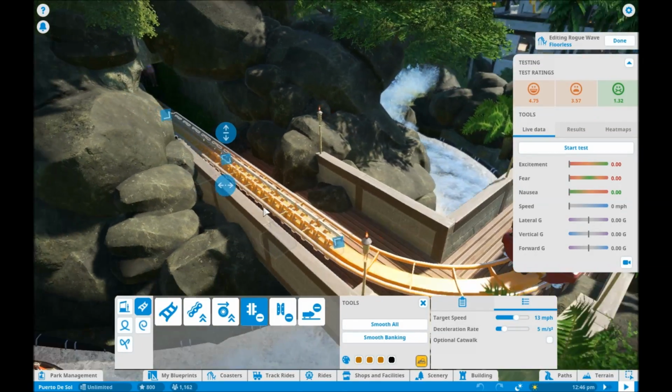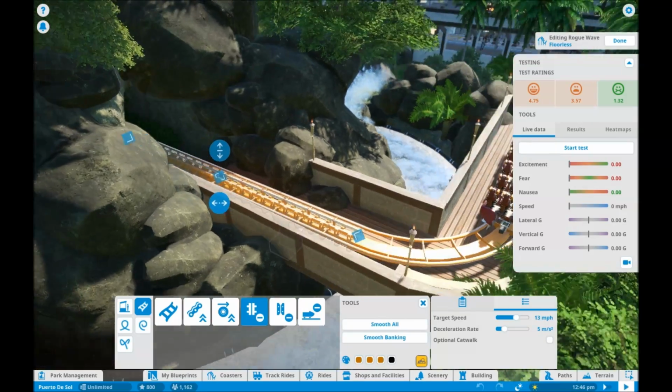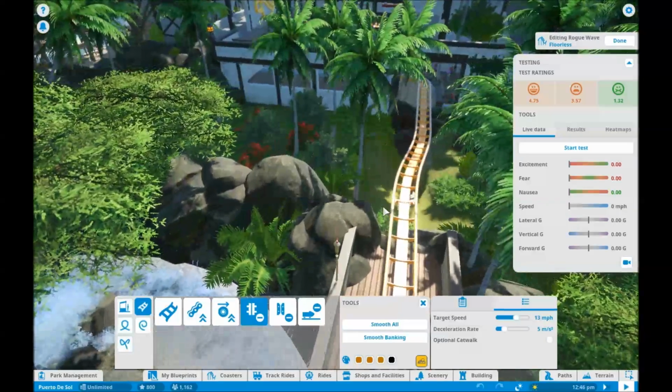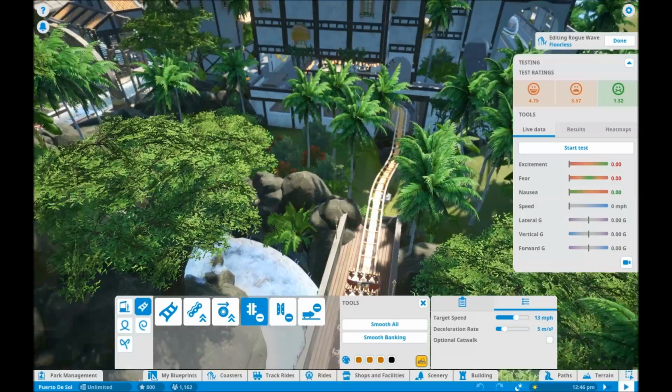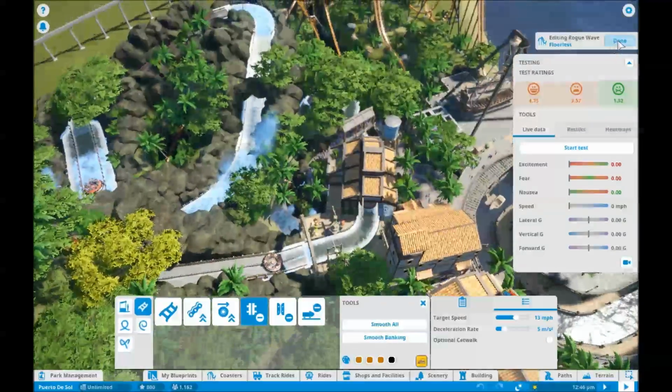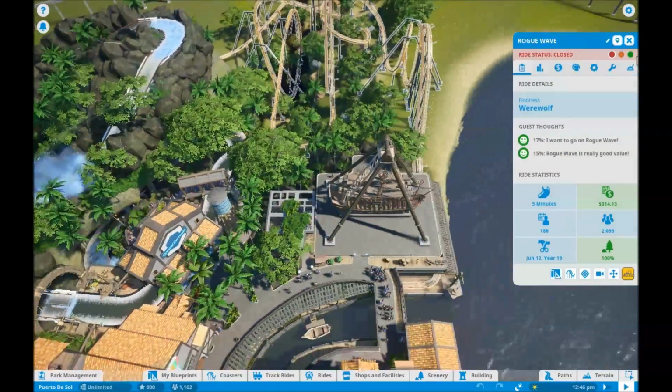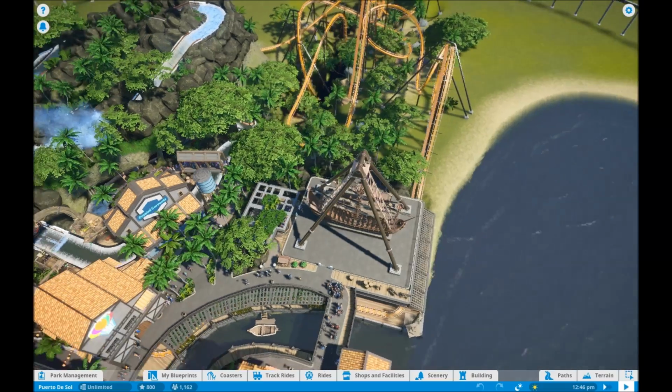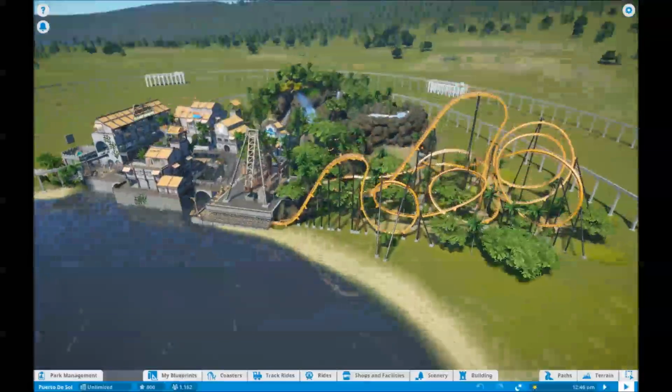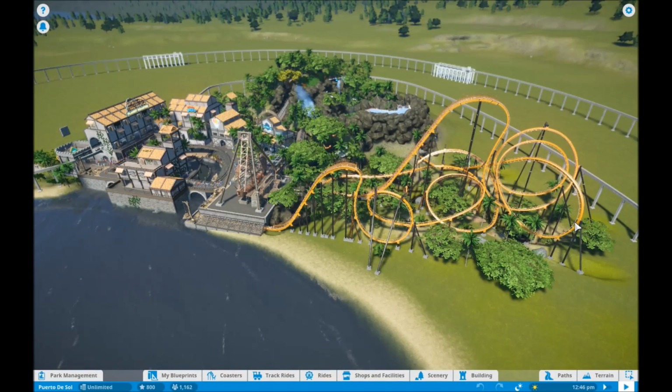You want to have a good chunk of brakes before it hits the end of the station, so it's not just like a boom and everybody slamming against their restraints. I'm pretty sure you guys have been on coasters like that in real life, and it completely sucks to go on because it hurts. But yeah, I think that's everything. Let me double check here for just a second.